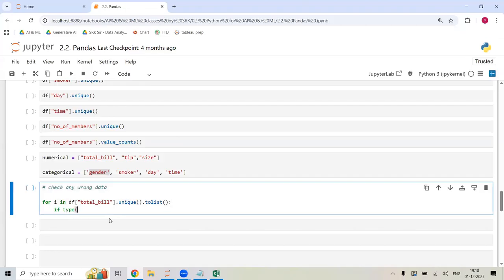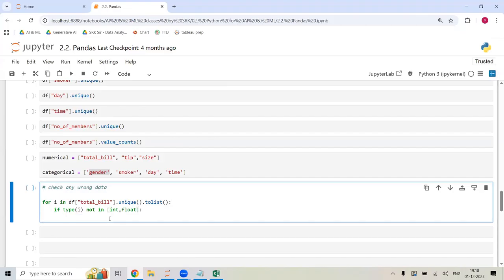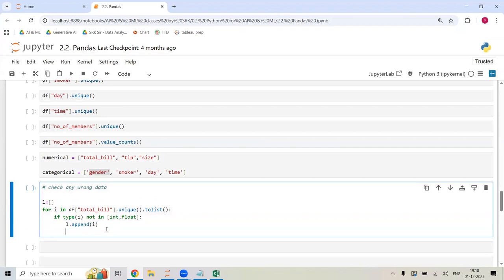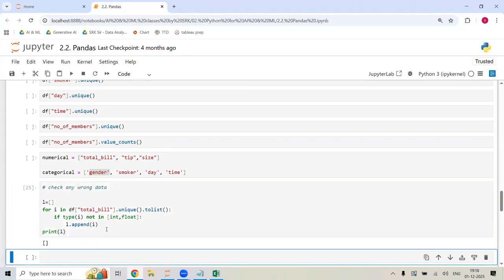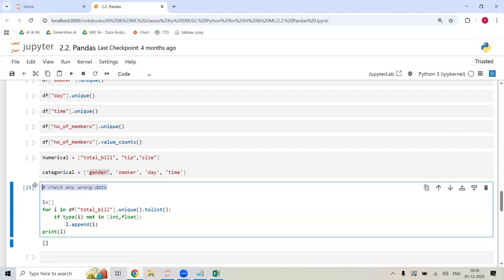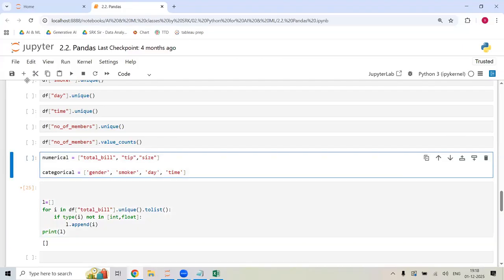If type of i is not in int, total bill amount will be either int or float. Whichever is not in that, only those have to be appended: l dot append of i, where l is equal to an empty list. And you are going to print l. Like this, you check each and every column. This is the way to check the wrong data.